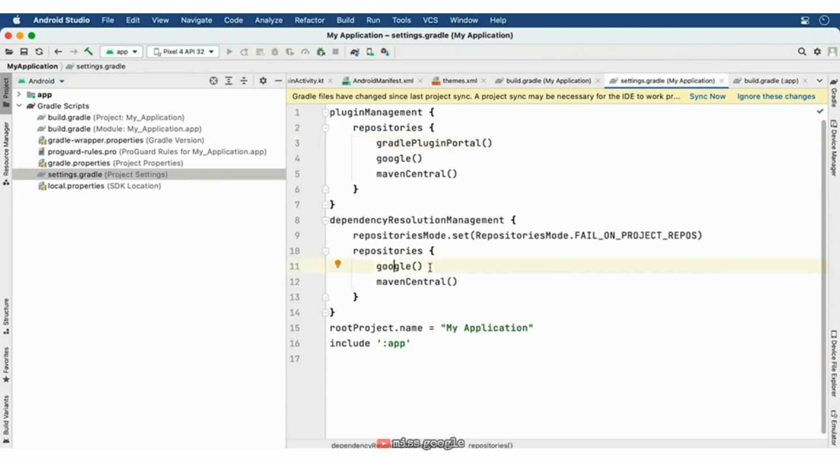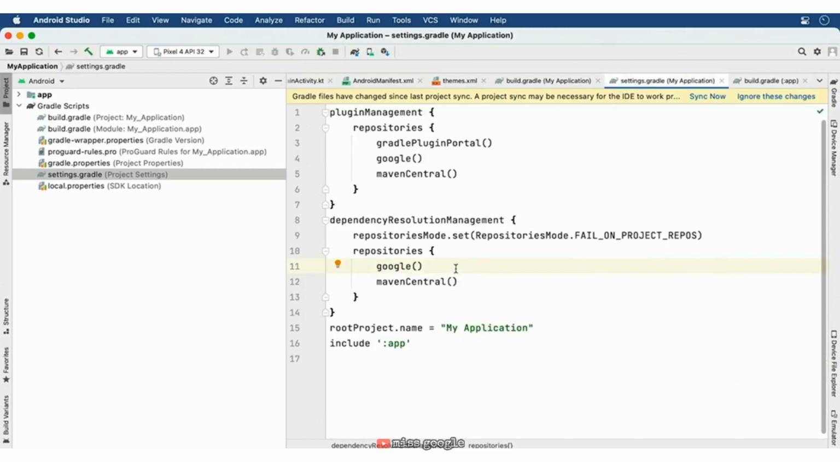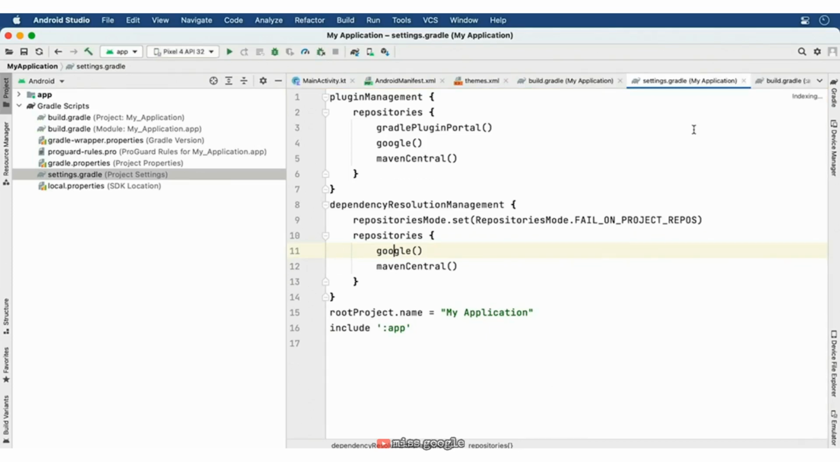Your primary two repositories are identified with these two method calls, Google and Maven Central. The code libraries that are referenced here are stored in these online repositories. So when you sync your Gradle project, Android Studio walks this list of repositories and finds the libraries you've asked for. It downloads them and integrates them into your application.